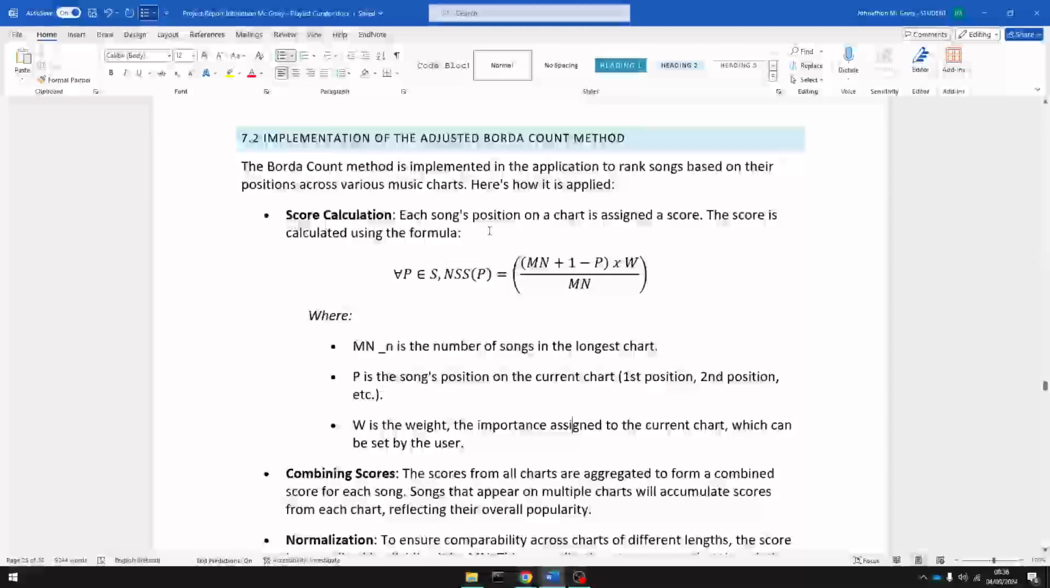So that is the formula for the song scores. So for every element P that is an element in the set S, where P is a song and S is a chart, the normalized song score for P. Normalized song score is the name that I've given it because it's a song score for a certain song, and it has been normalized for P, which is a song, an element in the set S, which is a chart.